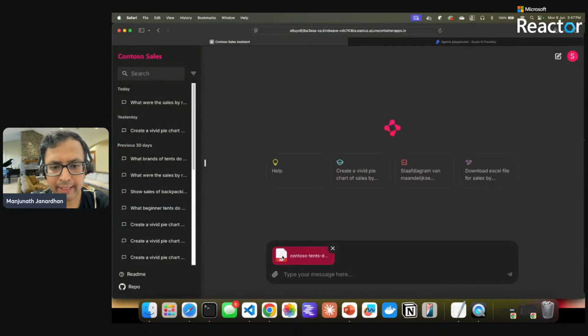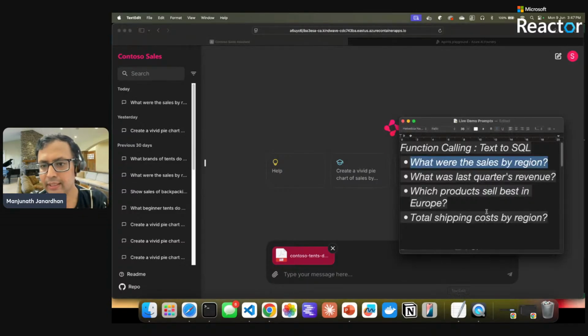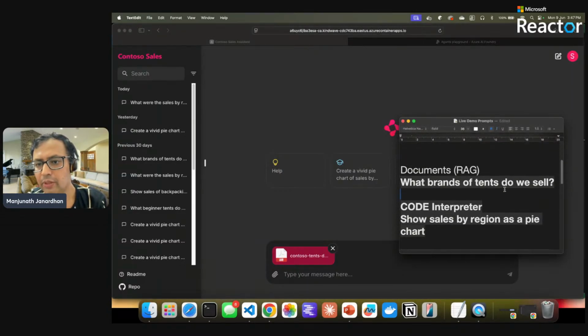Let me double click and show. So this has the details of the tents. Okay, I'll show you one second. So let me ask the question and I'll show. So what brand? See, this is not in the database. Okay, what the brands is not in my database.